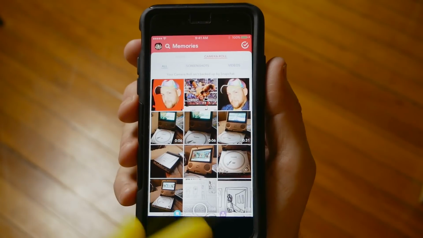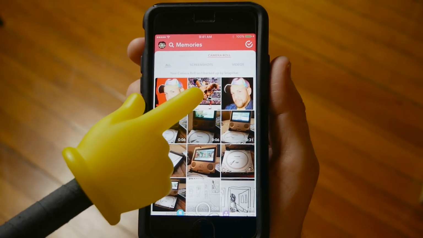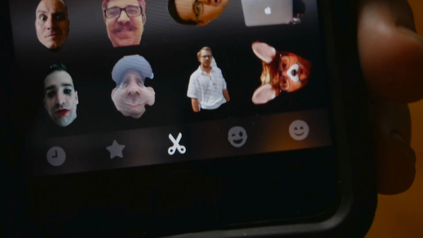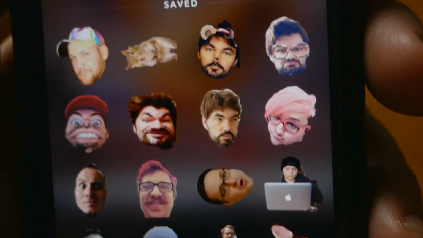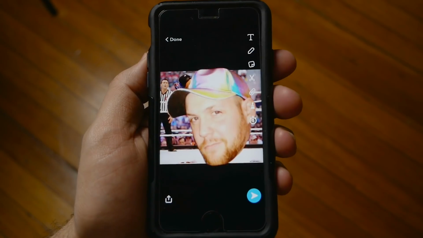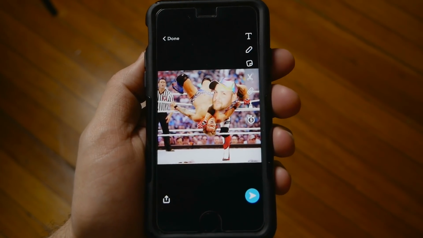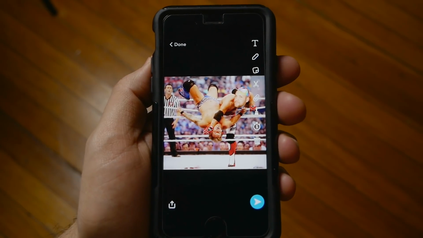All right, so now we got the cutout of the face and I have a background image. So we're just gonna go back into Snapchat and bring that in and do some editing. We're gonna bring up our little icons that we have cut out. I've got a couple of them here. I've done this before. So we got Ryan's face here. We're gonna put it on one of these wrestlers. Let's see. It's just not quite working.